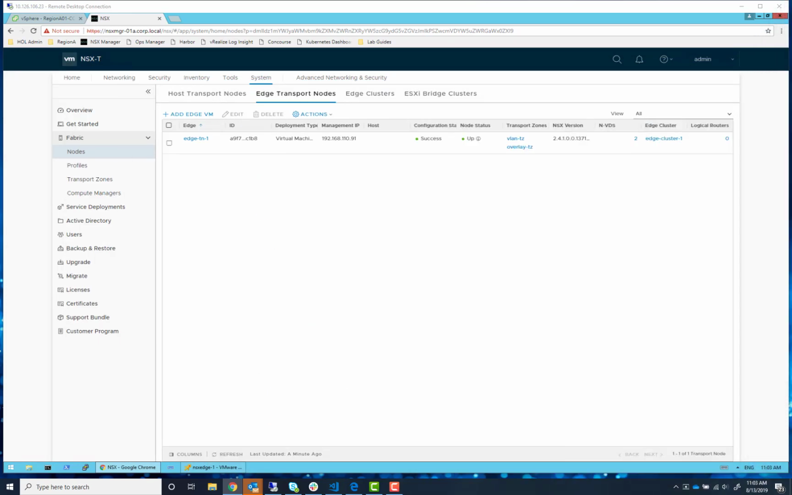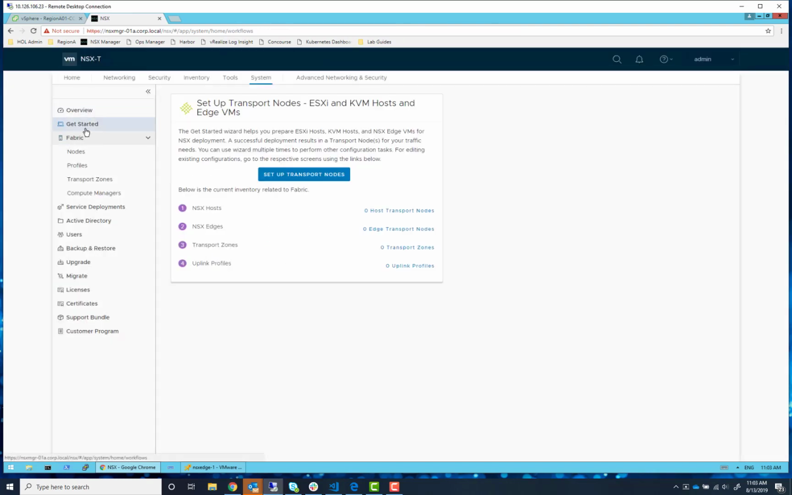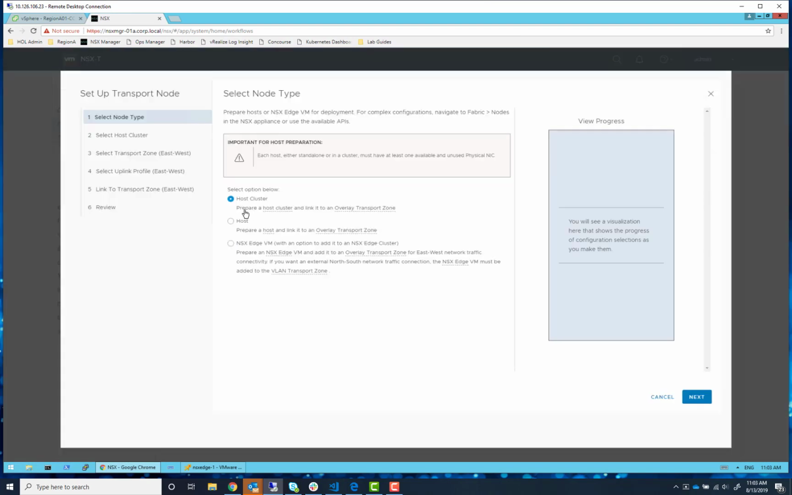Right? So any ESXi node that will be participating in the NSX-T logical networks needs to have the ESXi hosts prepped. We install VIBs into the ESXi kernel on those hosts, and so we'll look at that process now. And we're going to use this new wizard here, on the system get started tab again, same one we used to set up the edge, except this time we're going to choose host cluster to prepare our host clusters.